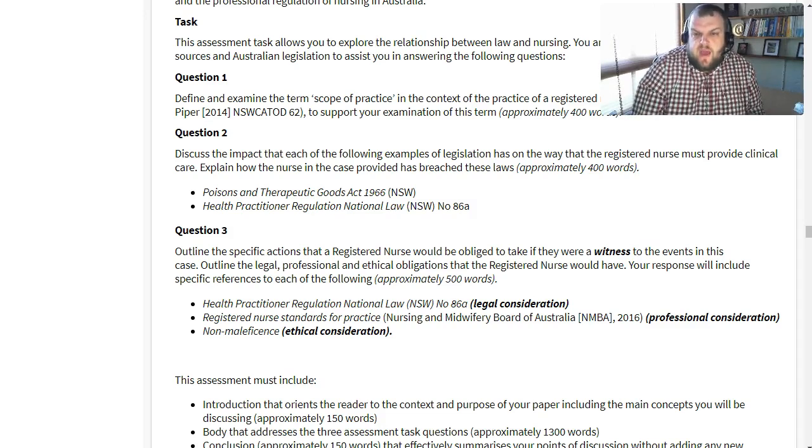So explain how the nurse has done that, what particular parts of the laws have they broken, why were the actions that that nurse did illegal rather than just not a very good idea. So we're looking at the impact that the law has on our daily practice as registered nurses through that case by looking at particular laws that the nurse has broken. So that's question 2. Question 3 is to outline the specific actions that a registered nurse would be obliged to take if they were a witness to the events in this case.